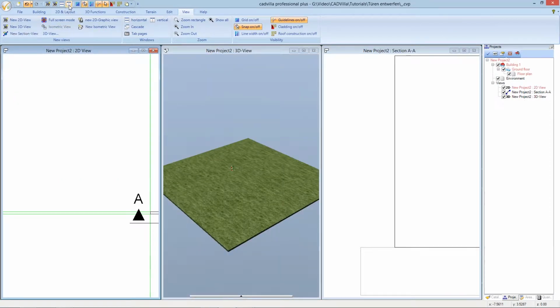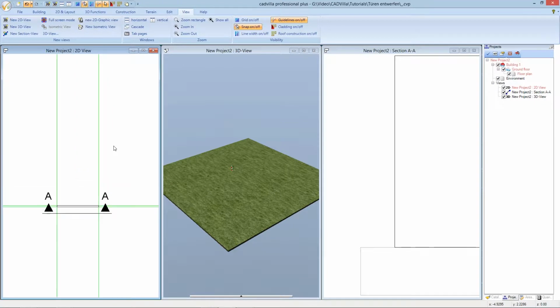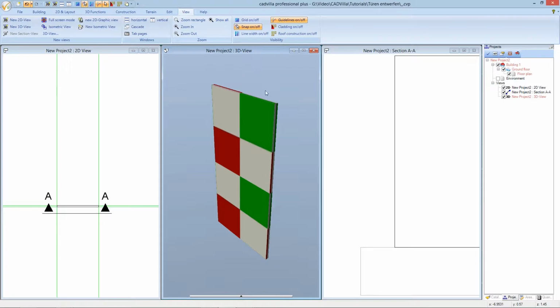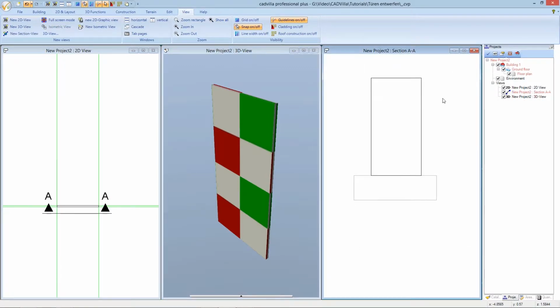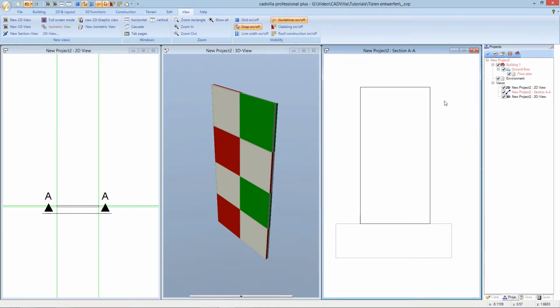Now we move the 2D view into the correct position. We select the 3D view, deselect the environment, and we click on Show All. And at last we select the section view and move also the section view into a correct position. In the next step, we will import a picture that we will use as a template for our door.